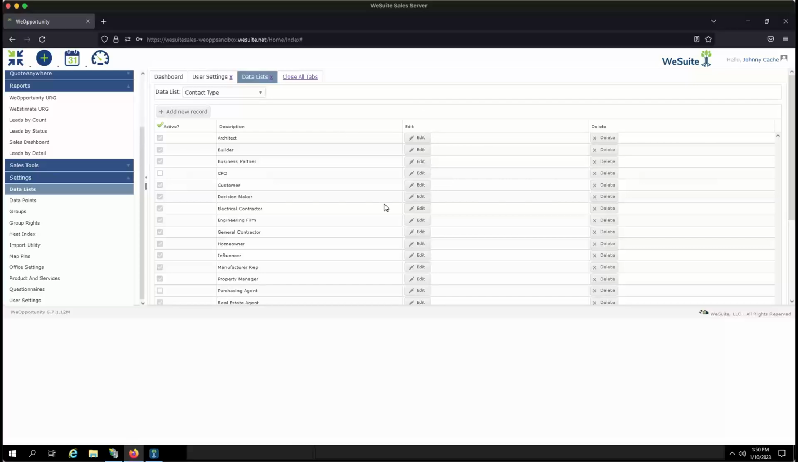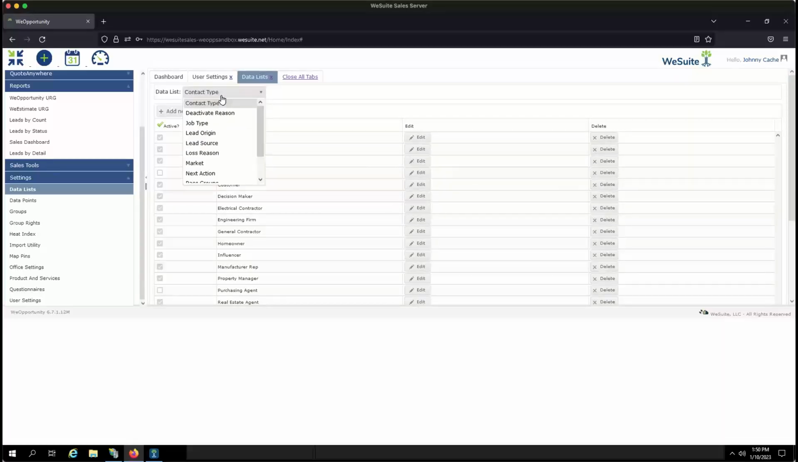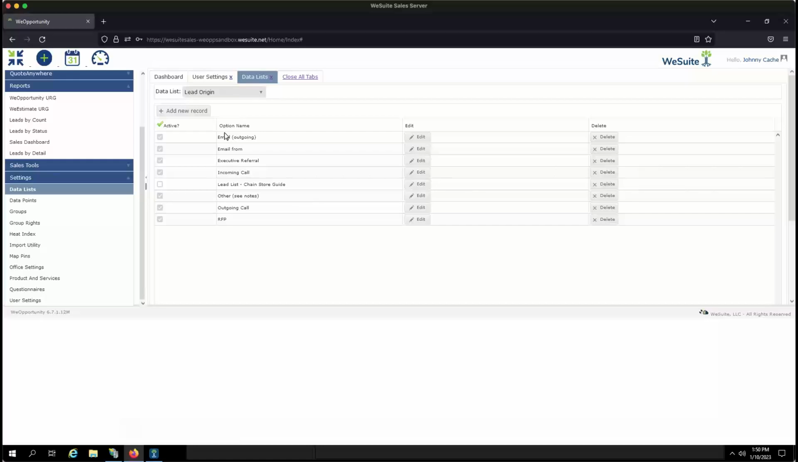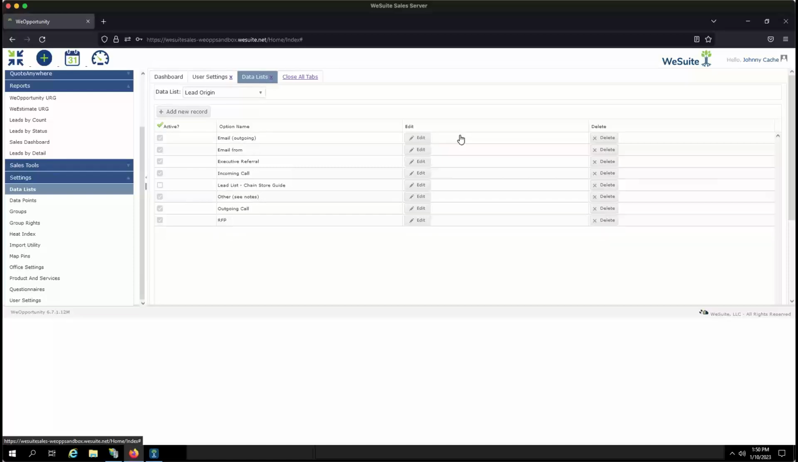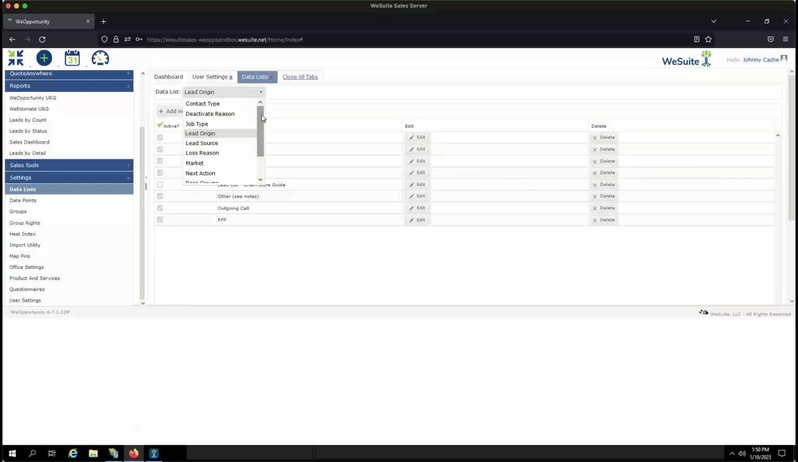So the only thing to note here is that data lists are static within WeOpportunity. So you're not going to be able to create a new data list, but you can modify data lists. So for instance, if you want to take a look at, let's say lead origin, I know this is one that a lot of users utilize. You can take a look at this. You can add a new record if you want to. You can modify. You can delete. You can control what's active, what isn't active. These are all static. So what I mean by static is that you can't add a new data list type.